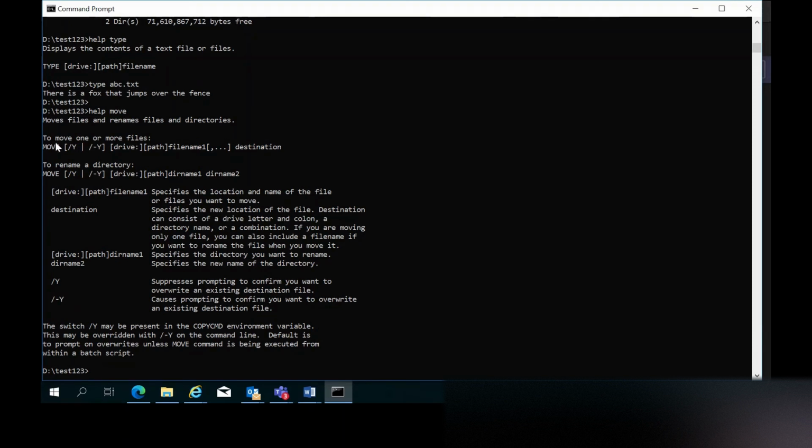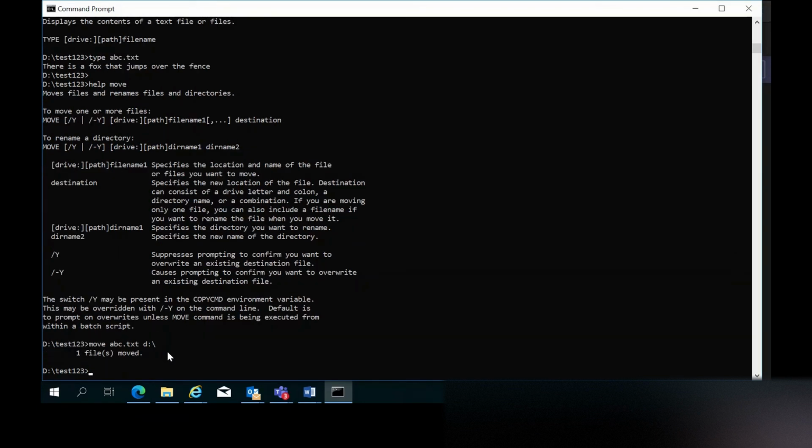So move is to move something from the current position to the destination. So I can do a move abc.txt to the D drive root directory, D colon slash. That will move my abc.txt to the root directory. So I'm going to see whether that works. And it says one file moved.